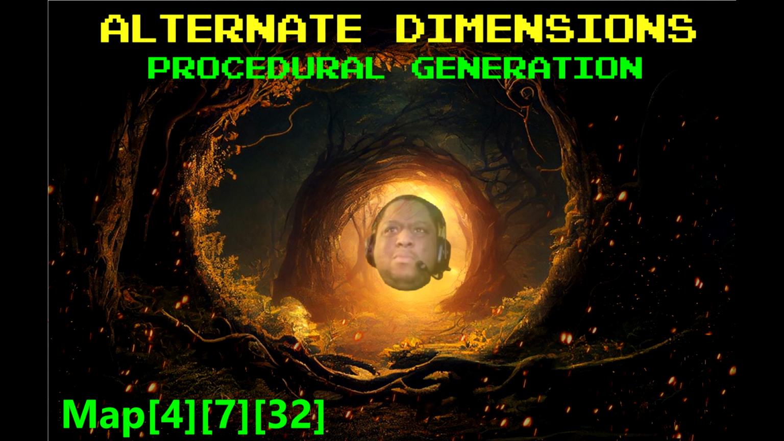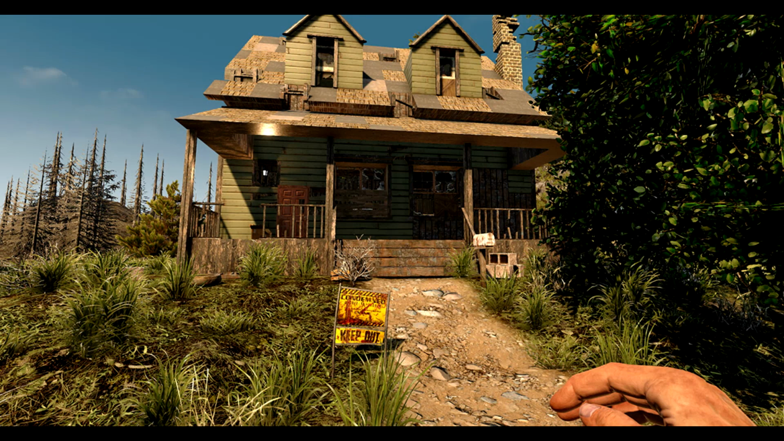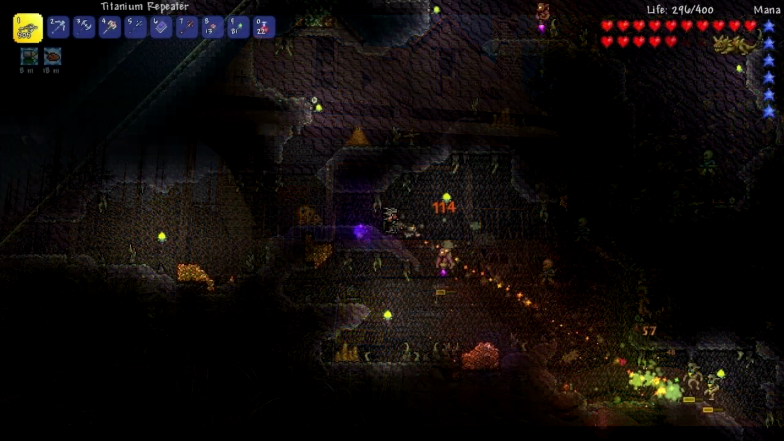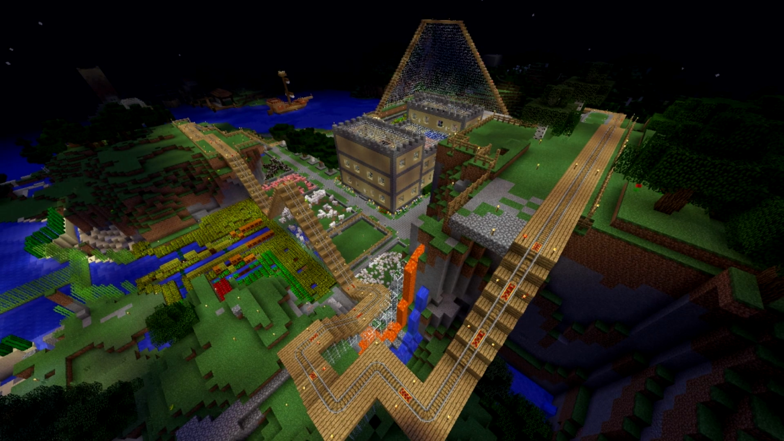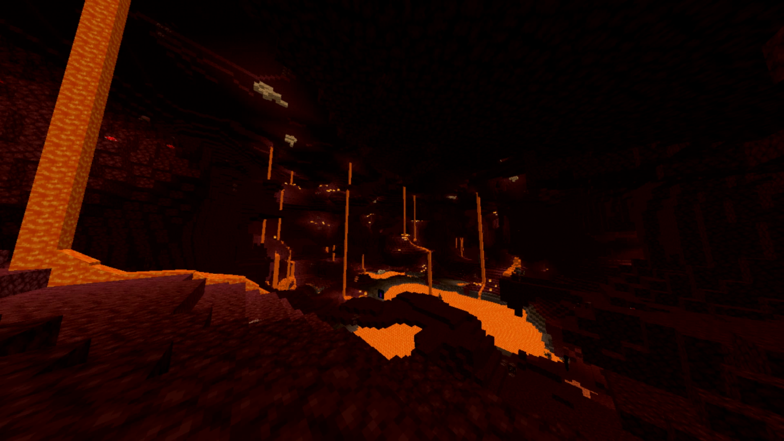Alright, so first things first. There's several games that use procedural generation. There's 7 Days to Die, Terraria, Minecraft, Necess, and many more. But in particular, what I want to talk about is alternate dimensions. And what do I mean by alternate dimensions? I mean kind of like how in Minecraft there's the Nether and there's the End.